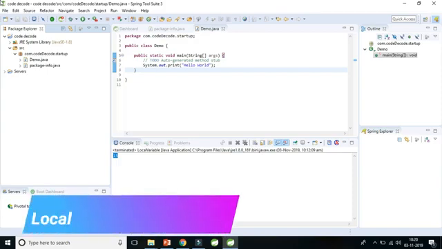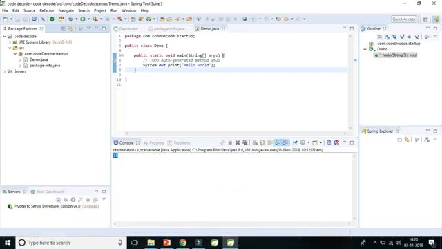What is a local variable? A local variable is basically a variable which is defined inside a method, block or constructor, and its scope starts when we enter the method and its scope ends when we end that method. So let's understand what exactly a local variable is with the help of an example.